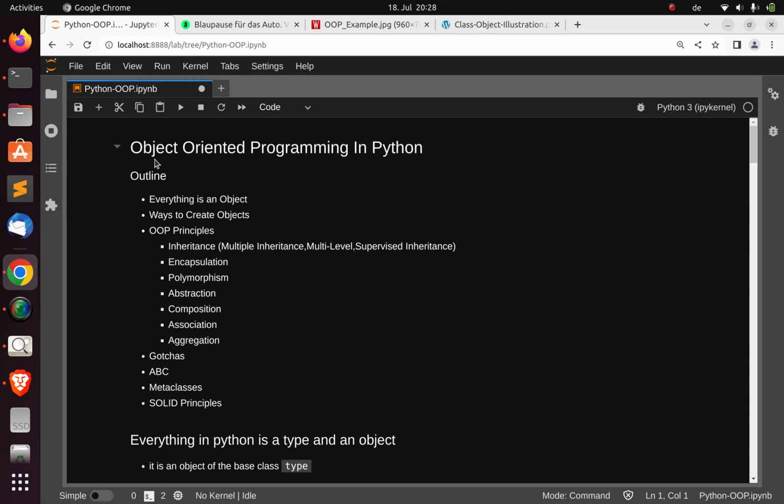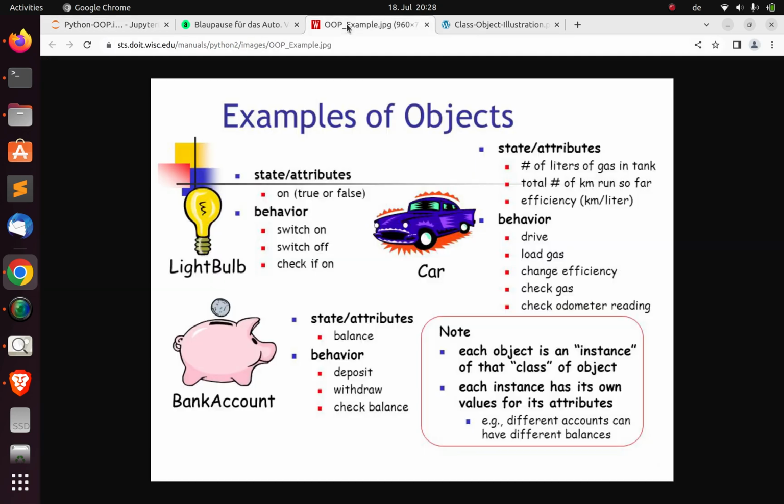Simply put, an object is anything that has a state and a behavior. So what do I mean? If I say, give me examples of an object, you can give a light bulb, a bank account, a car, a human being, a student, anything, right? Why? Because it has a state and a behavior.